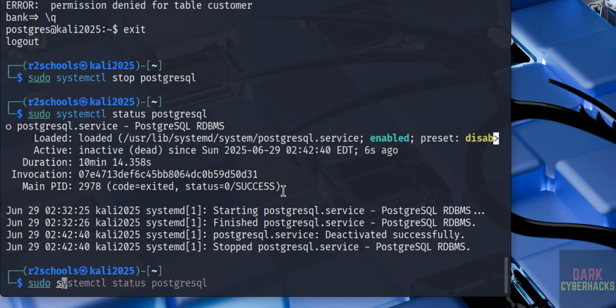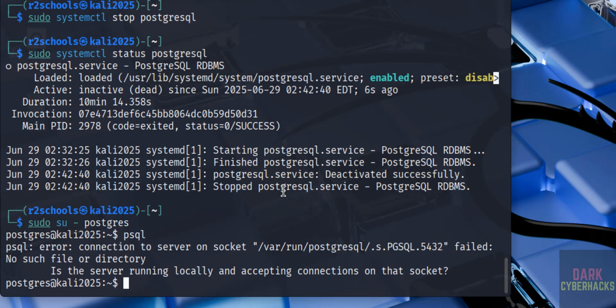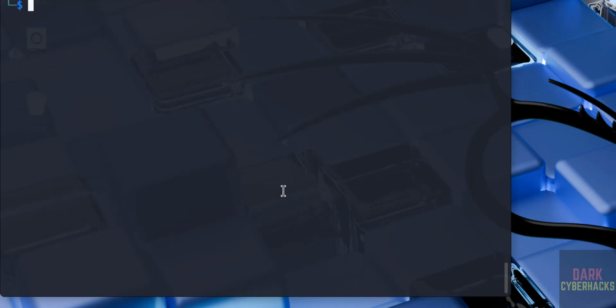sudo su - postgres psql. See, we are unable to connect because the PostgreSQL server is stopped. So start it again. Exit from the postgres user. Control L. sudo systemctl start postgresql. Hit enter.